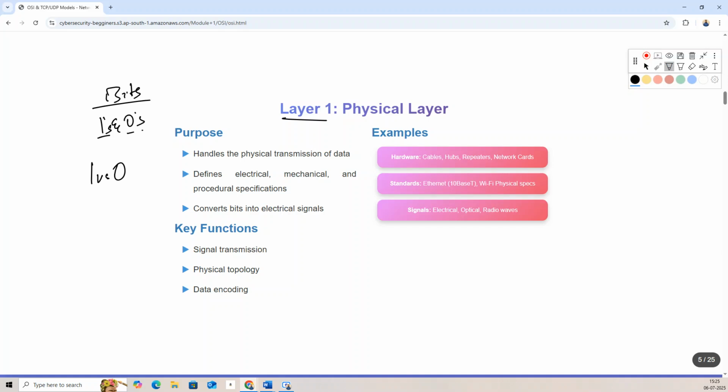So examples of physical layer components include the actual cables. It could be Cat 5e or Cat 6 Ethernet cables, network interface cards that convert digital data to electrical signals, hubs that repeat signals, and repeaters that amplify signals over long distances.